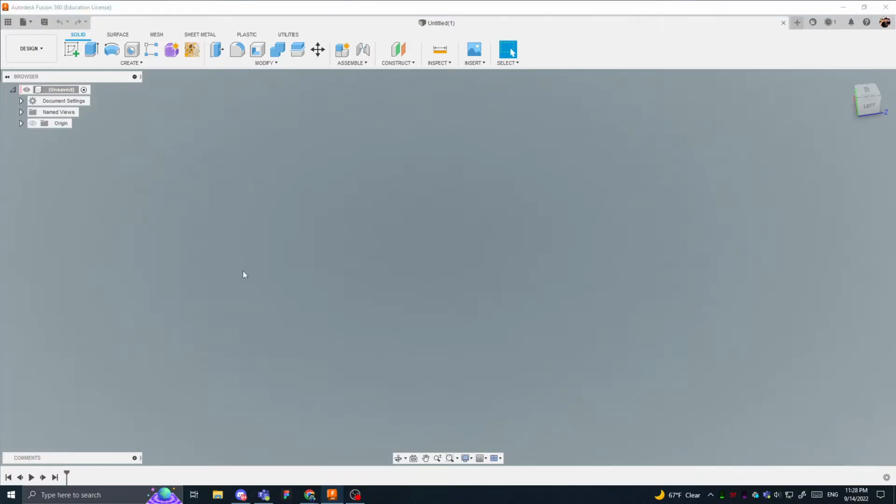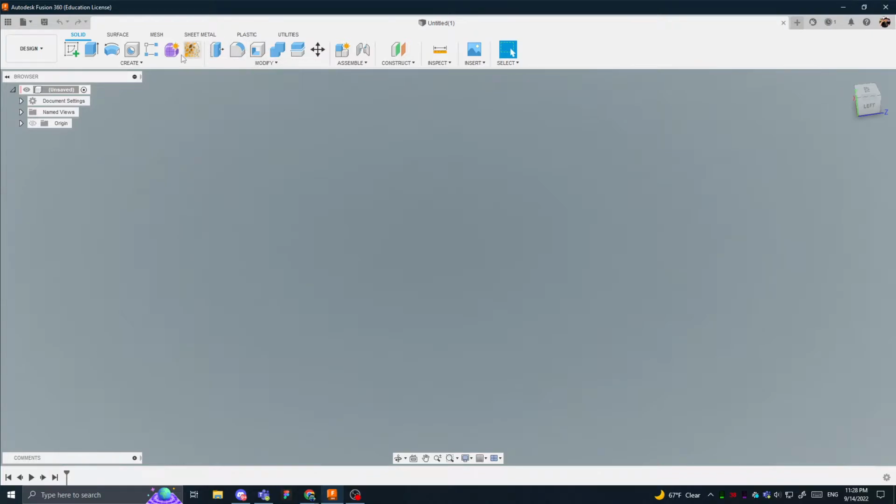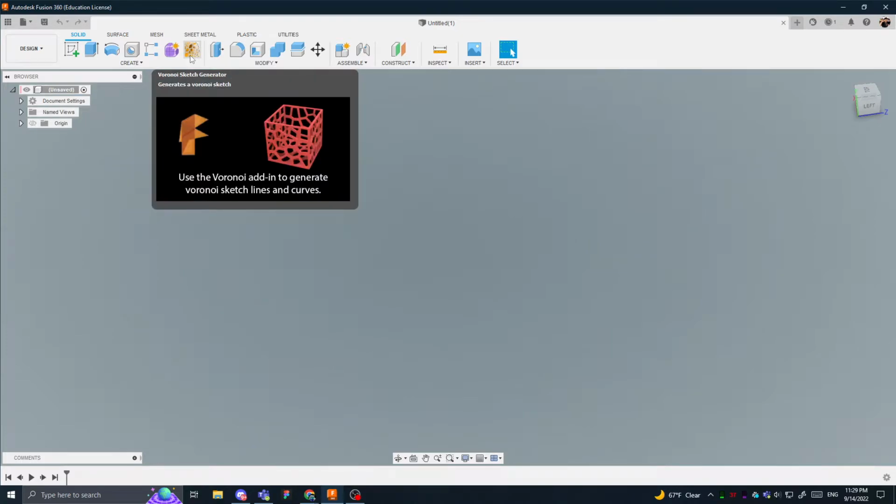And you have a bunch of display options. On the top here we have a ribbon bar with the drop down menus. We have different ribbons. We have the solid ribbon, surface, mesh, sheet metal, plastic, and utilities. I may have a couple more add-ons than you because I've been using this for quite a bit more time, but you're able to add on anything you'd like as long as it's been pre-programmed on the internet. For example, this Voronoi sketch generator might not be something you have, but you can add it for yourself later. This add-on just lets me make cool organic geometries that I can 3D print out, that are really complicated.